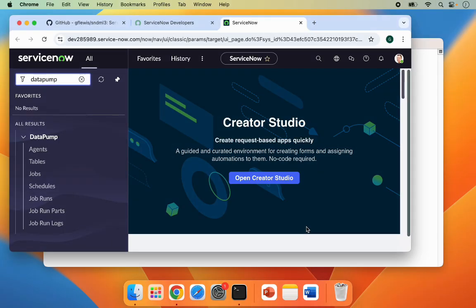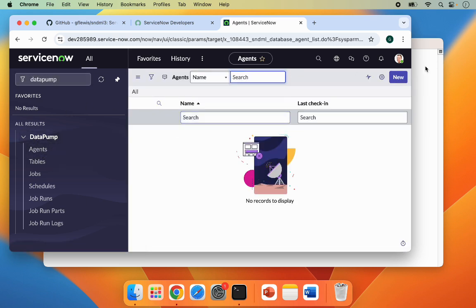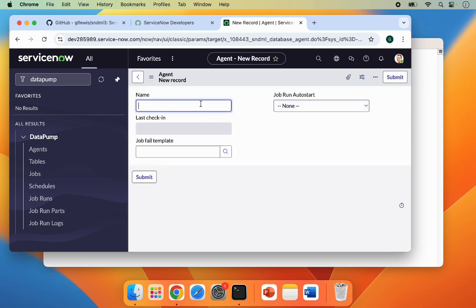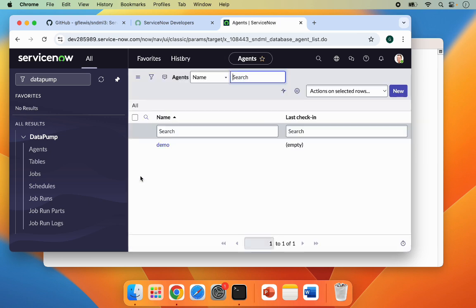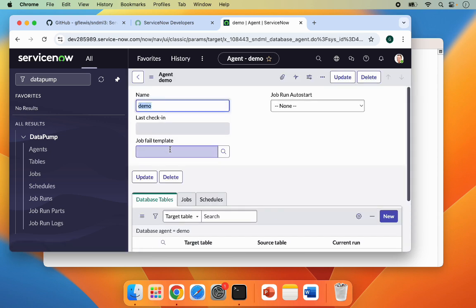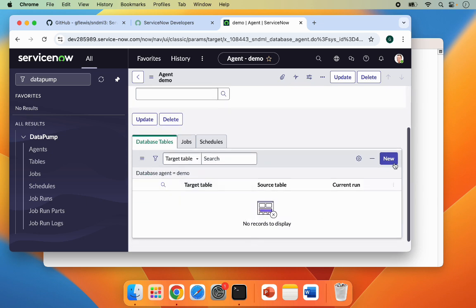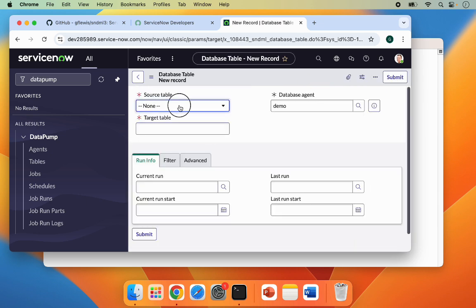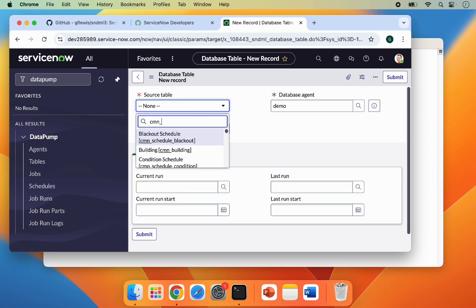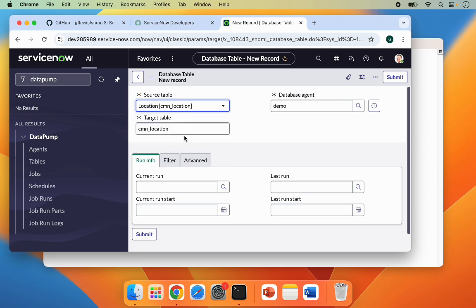Now let's run the same job using the DataPump app. I'll go to DataPump Agents and create a new agent. The name of this agent is Demo. It's the same as we specified in the connection profile. Then under the agent, I will create a new database table. I'll select CMN location and save this record.